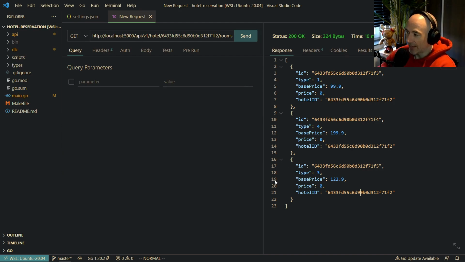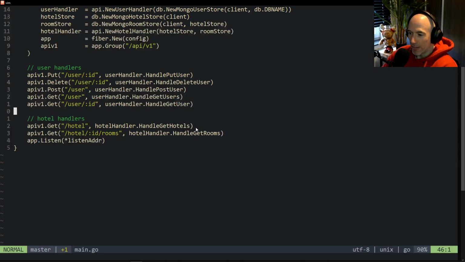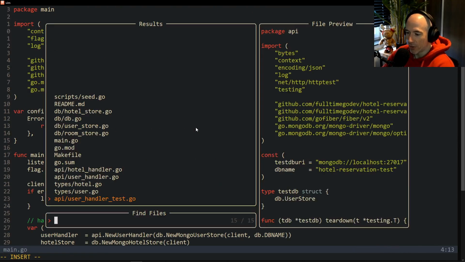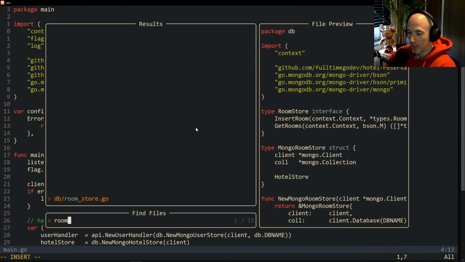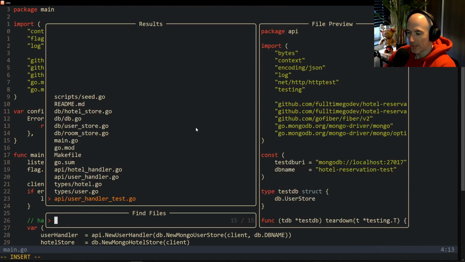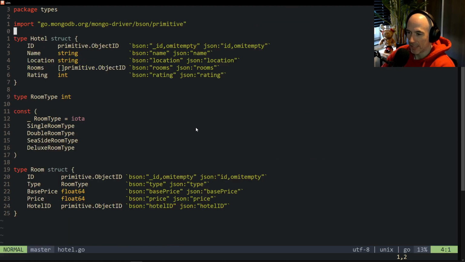That's actually very interesting. So what I want to do also is some refactorings inside of this room. Let me open up room. We don't have a types, right? It's in hotel probably, right? Yeah. Here it is. So we have a hotel, name, location, rooms, rating. This rating is fine.